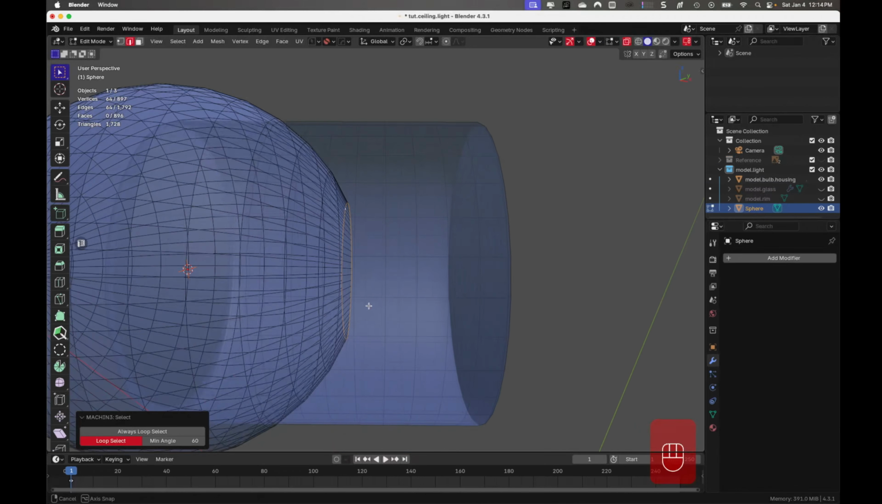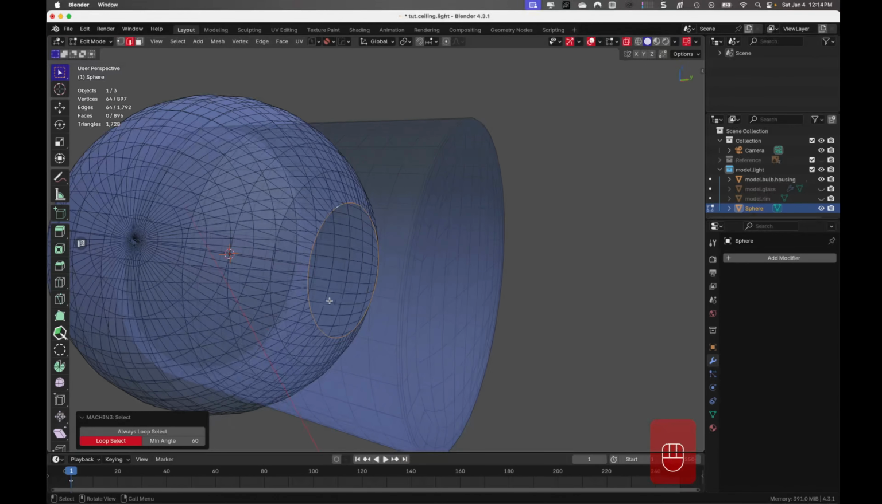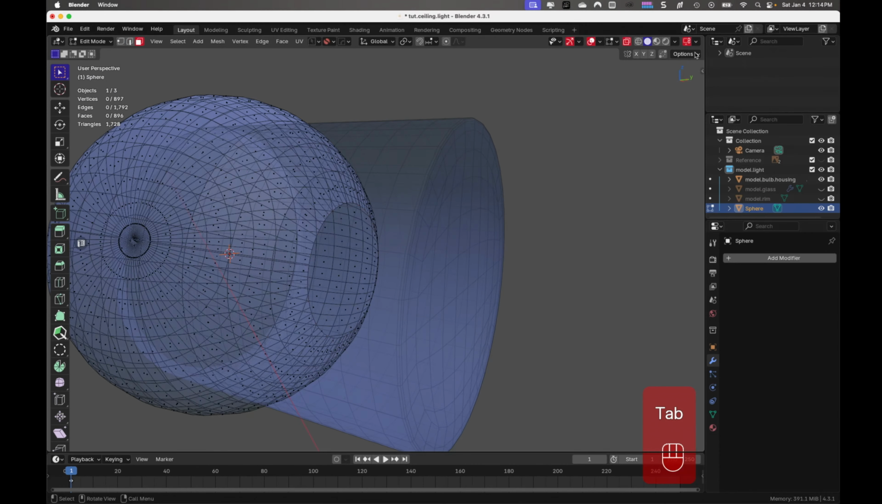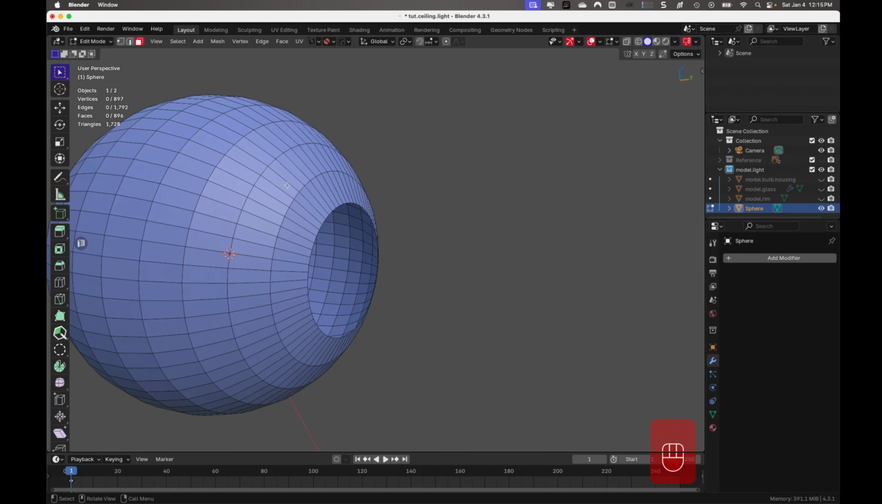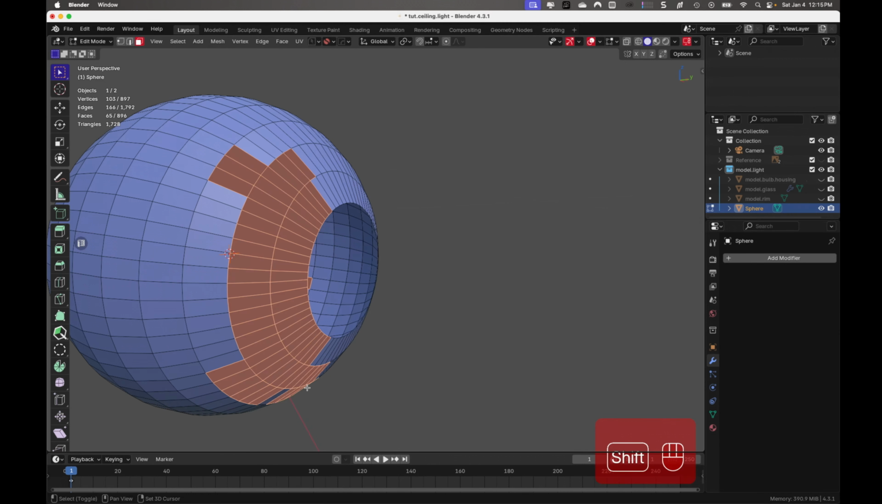You know what? I got room to keep going. Let's do this. Let's keep going. Let's turn X-ray mode off and hide the housing again. I want to go all the way up here. So let's select all of these faces here.